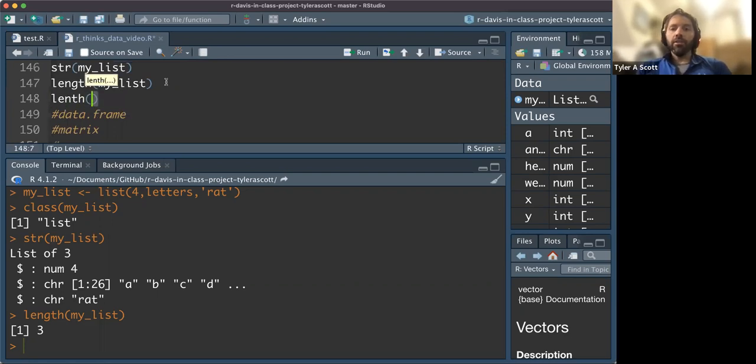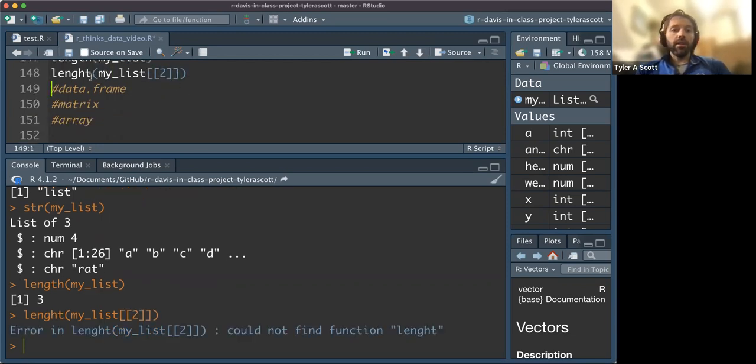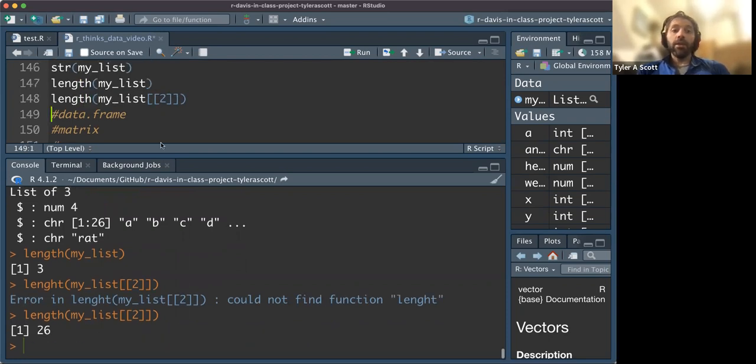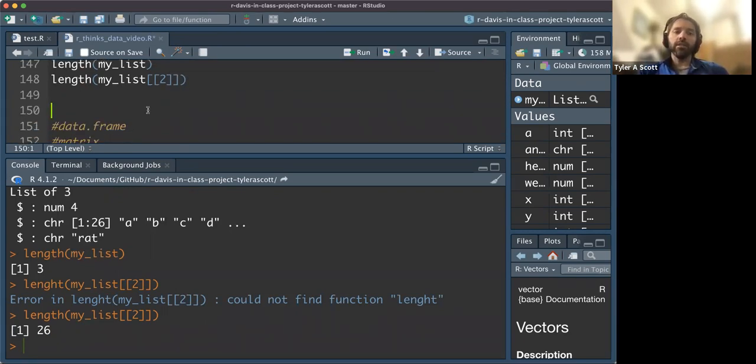If you wanted to grab that second item in the list, we'd say length of my_list and index that second item. Oh, I didn't type length correctly. Now it's going to say 26, because what happened here is we pulled out the vector at the second entry in the list and asked how long that vector is, and it said 26. Okay, that's enough about lists for now, but just be aware they exist and they're great for storing things.